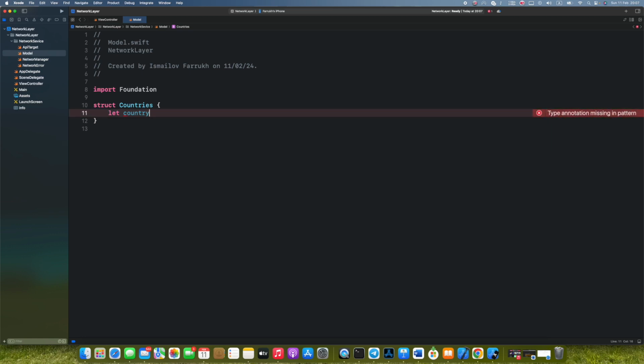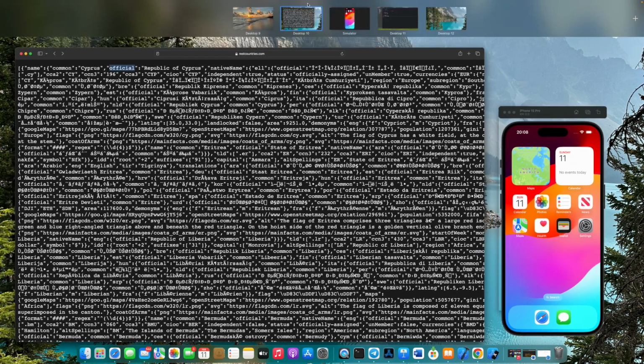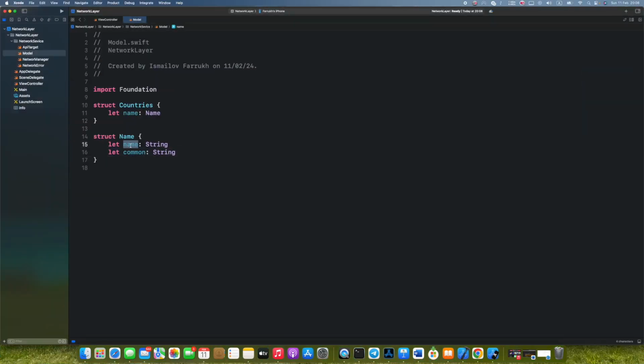In this case we have to use some coding types. We just simply use name, just the same as in JSON, and it's going to be name. So that name is also a struct. We'll call it here, and it has name parameter as string and that common as string. So these both, from where did we get it? It's a string, as you can see here, Cyprus and Republic of Cyprus. So common, official. Actually, that should be not name, but official. Yeah, we just can put it the same as in our JSON, like this.